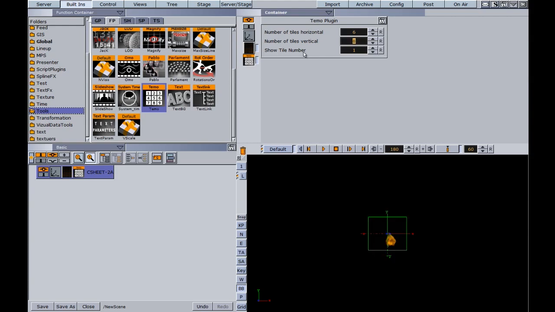Now it says show tile number, so if I click through this, it's going to come through and show each tile. So we can keyframe this, and I'm going to start with show tile number 1. I'm going to set a keyframe, and I'll just advance this number out a little bit. And I know that I have 6 tiles horizontal and 8 tiles vertical, so that equals 48.